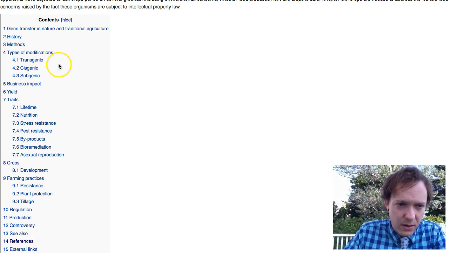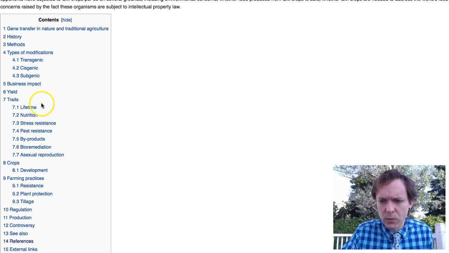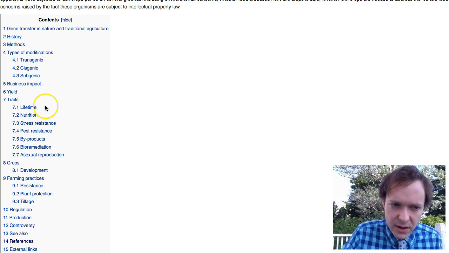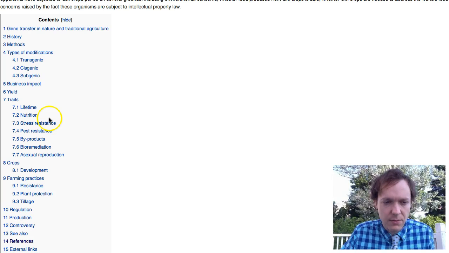I see a history. I see types of modifications. It's got some scientific terms after it. Transgenic. I don't quite know what all these terms mean. Business impact. So something about finance or social issues. Traits. This might be something more scientific. So types of modification. I don't really know. Traits. Maybe that's something related.